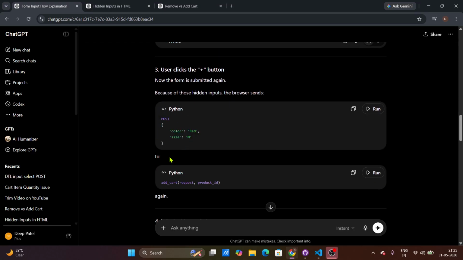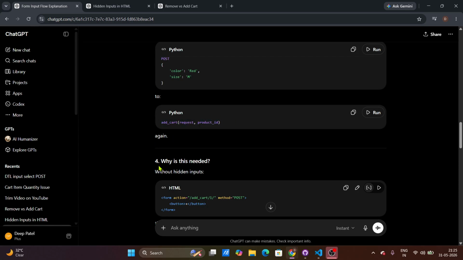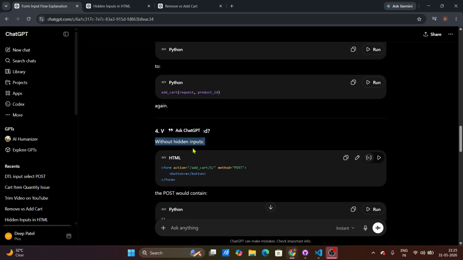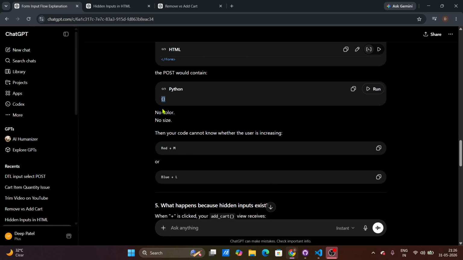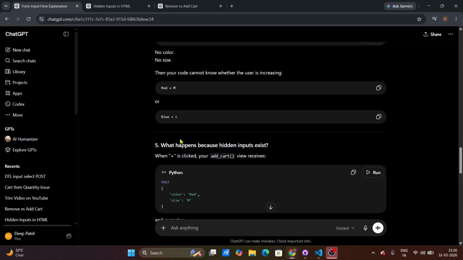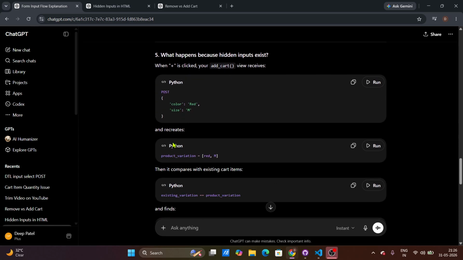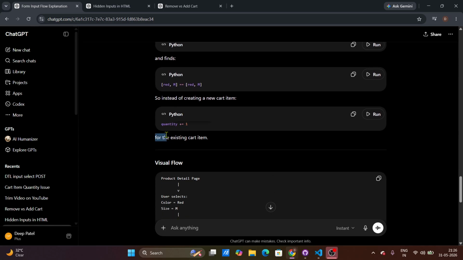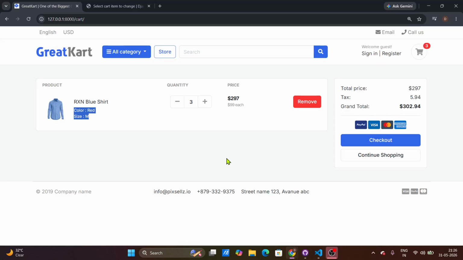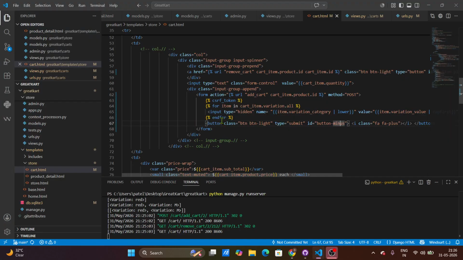So inside POST we have this, and add cart will run again. And why is this needed? Without hidden input, POST would be something like this: no color, no size. Then your code cannot know whether the user is increasing or not. What happens because hidden input exists? Plus is clicked, your add cart view receives it and recreates. Then it compares this and this. So basically we have to keep this input here to store the data.